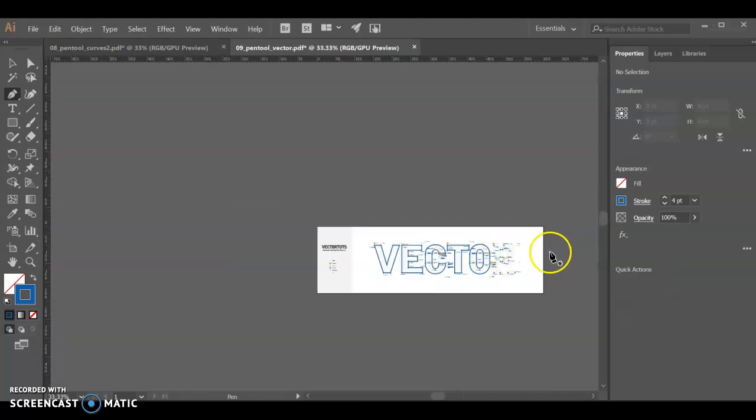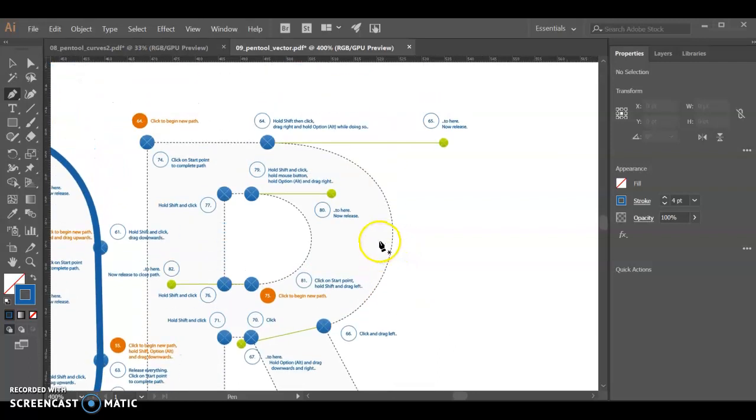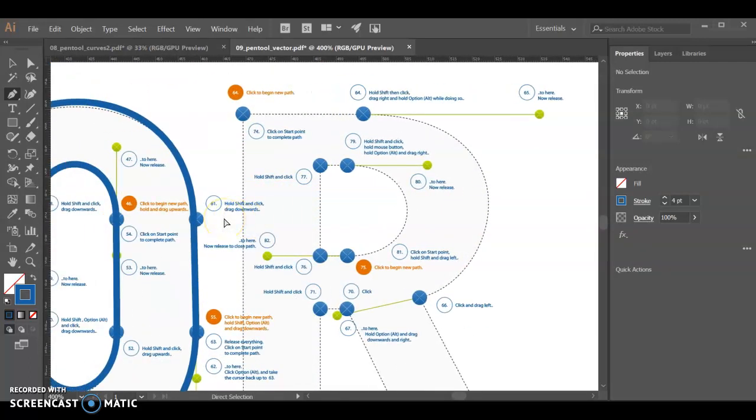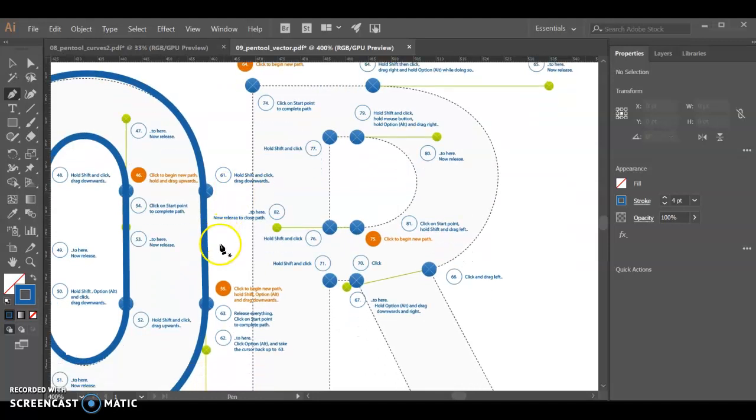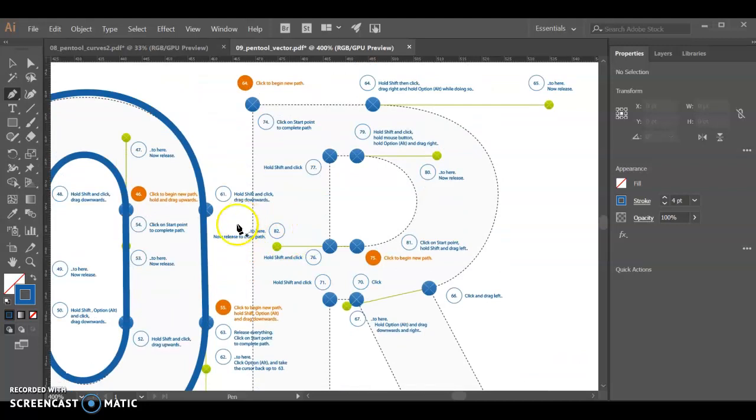The R is our last piece, so let's get to that. We left off at 60, so we're 61. I'm sorry, we left off at 60, didn't we? Lost my mind. Oh, we left off at 63. Yes, 61, 63, yeah. 64 is where we are now. We're going to click to begin a new path.